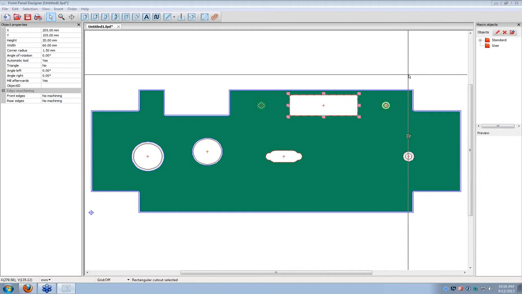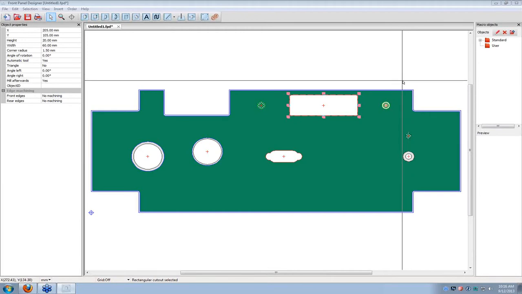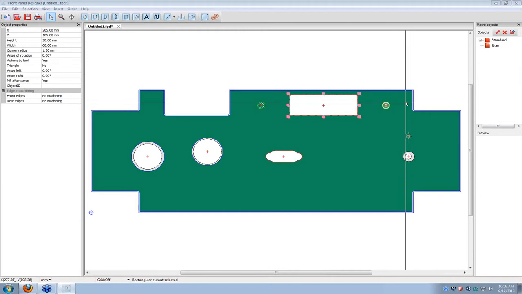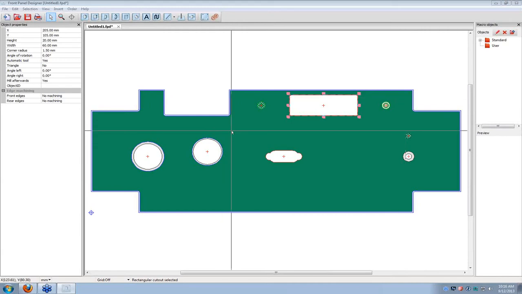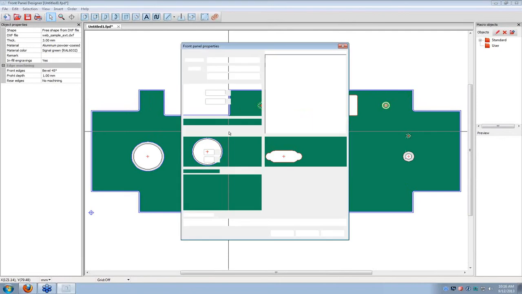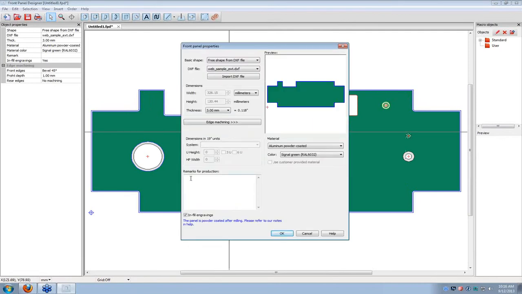Another question that was asked was, do we offer other plastic materials? We do offer two types of plastic, a clear and red perspex. We can also get other types of plastic through our vendors upon request. Again, you could design the panel and add us a note in the remarks for production that we would look into getting other types of material.